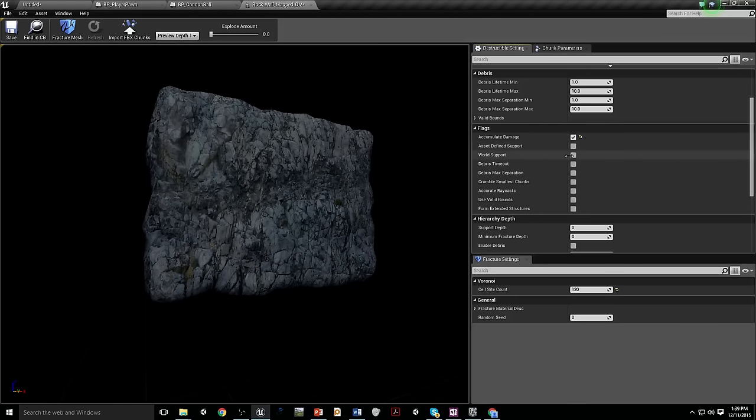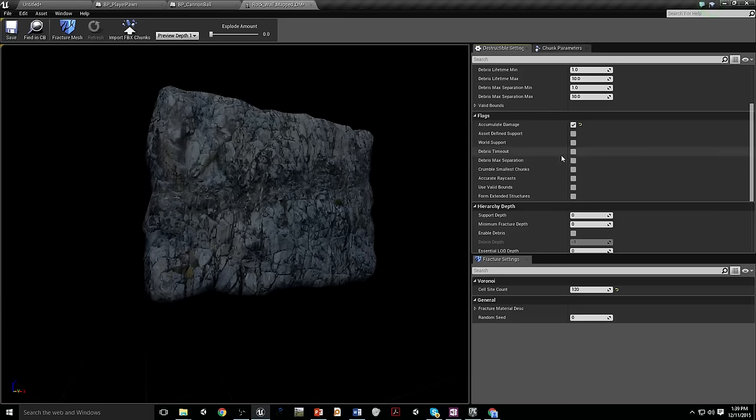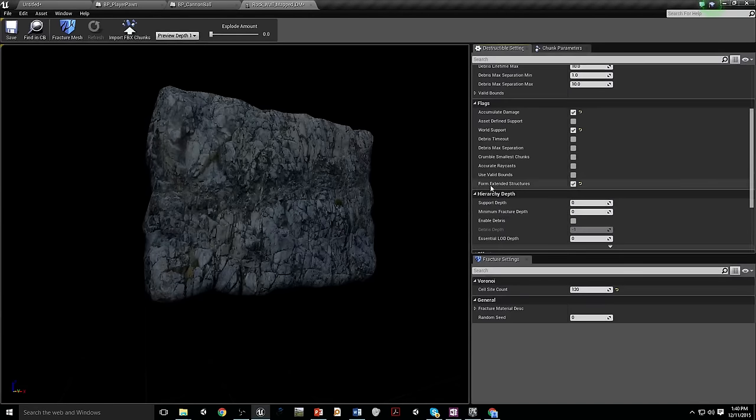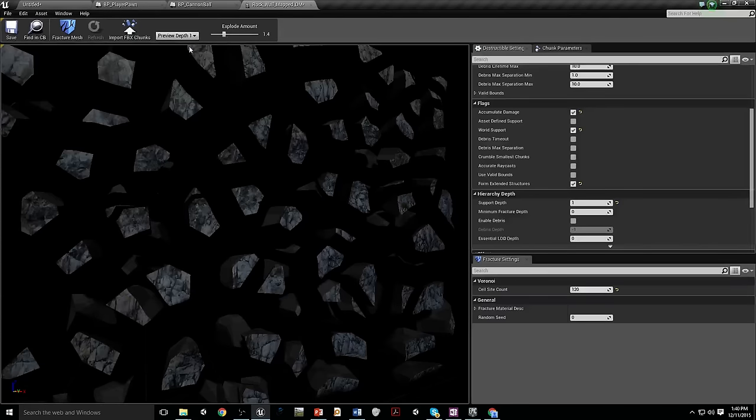We'll choose world support, so that if the object is overlapping any static objects in the world, chunks that are supported by that geometry are not going to fall away. So if you have a foundation for a building that needs to get smashed, it'll stay where it is, and that will be all well and good. And this form extended structures is really cool because it means you can overlap multiple destructible objects and have them kind of function as one sort of structure. We'll set our support depth, which is the depth at which things should try and stick together, to 1. Because up here we've got preview depth 0, where there are no chunks at all before it's been fractured, and then preview depth 1.